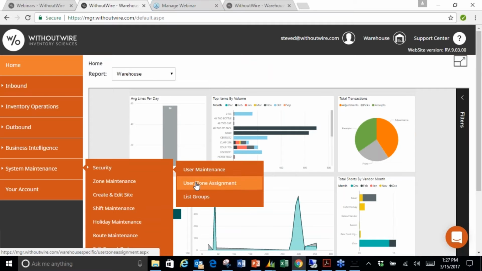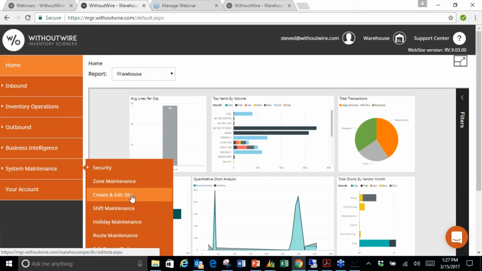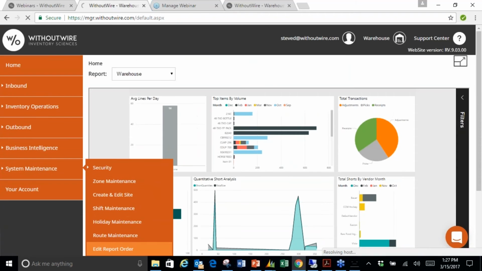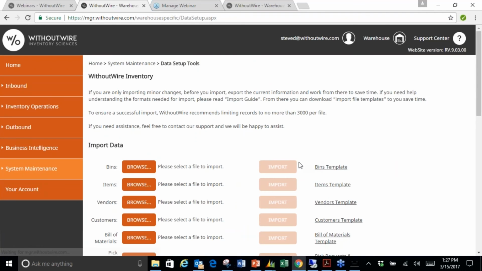I have the ability to look at inbound operations, outbound operations, that's picks, manufacturing, raw material picks, transfer orders, all would come through here. My reports are found here, and my ability to do system maintenance, such as security, user maintenance, determine what my users can see in terms of the mobile device, the web console, the reports.